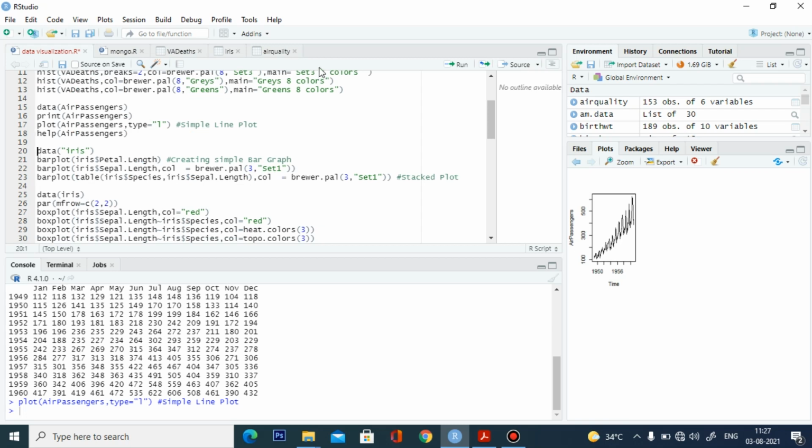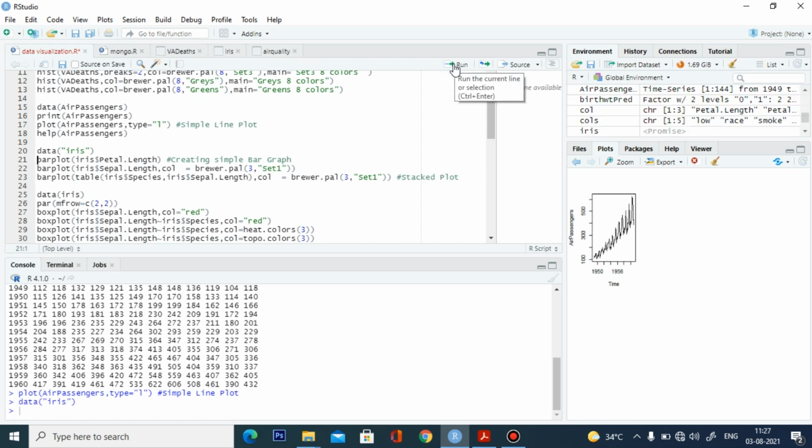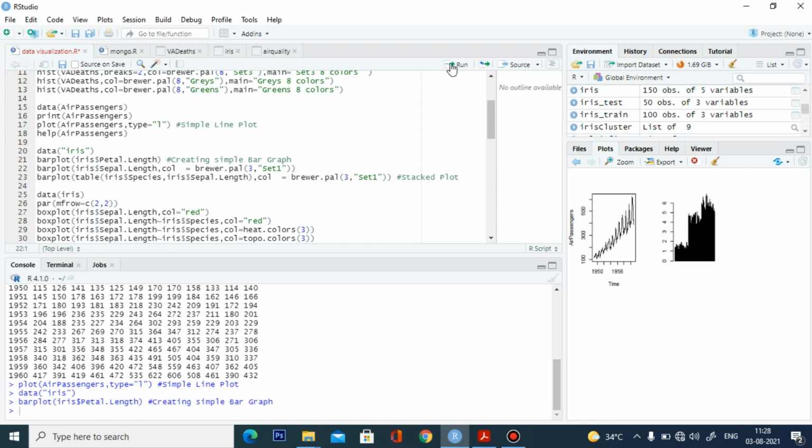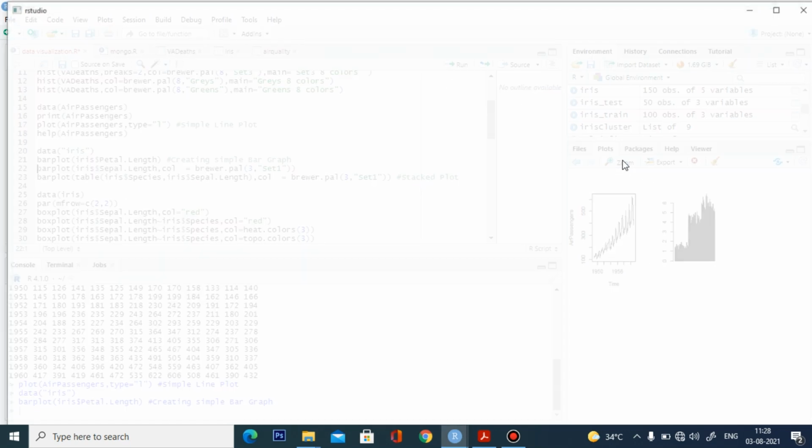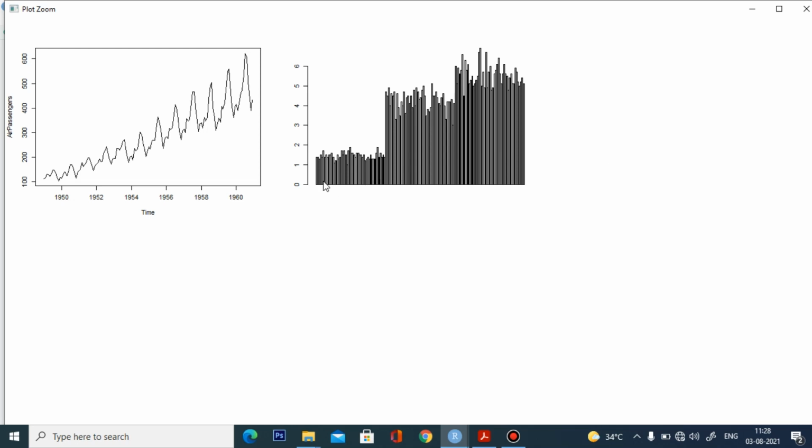First I have to load the iris data. Second, the bar plot. I am going to do the bar plot based on the petal length. So this is a simple bar graph. In the iris data set, I am going to use the petal length to make a bar plot. I am going to run this. So this is your bar plot. It shows the 150 entries and the petal length.